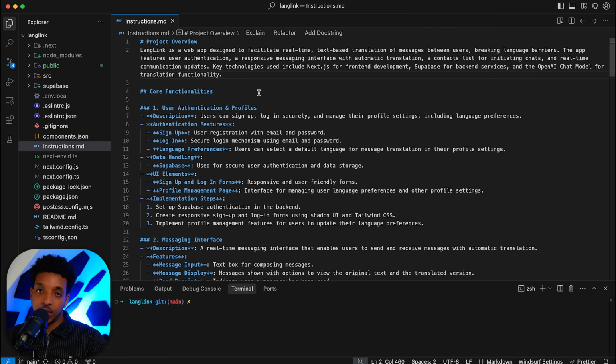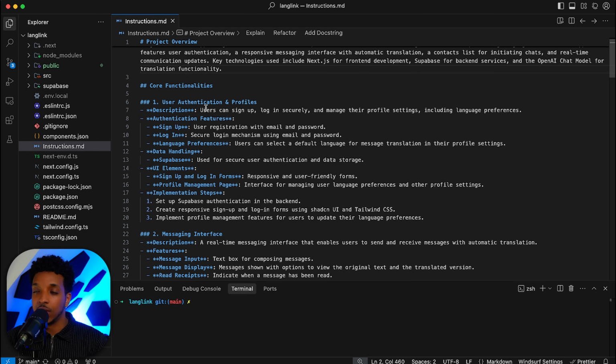So for the functionalities and how I split up all the different features, I started with the user authentication as always. So I told it what the users are able to do.